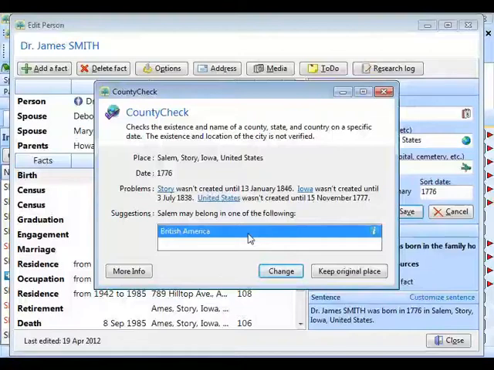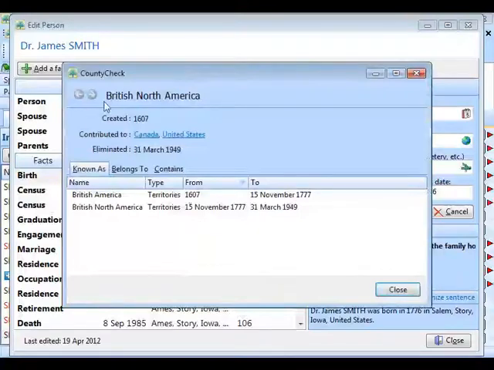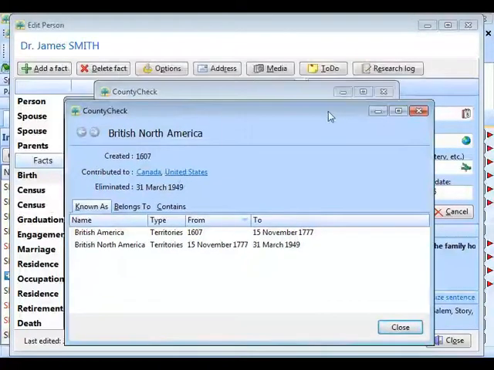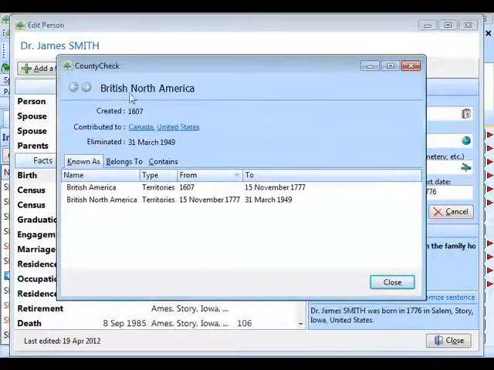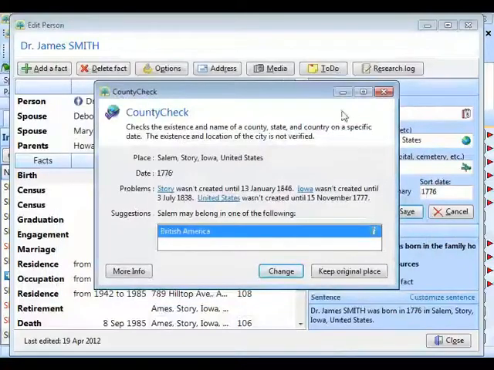And again, I can go in and find out more details about that. Now you'll notice in this case, British North America and British America, it doesn't have the little more information and maps buttons, because apparently that particular place does not have that information for us to go to. So those little buttons, the more information and the online maps, will appear if there happens to be more information or online maps that we happen to know about at the time. Now I'm going to keep the original place again.